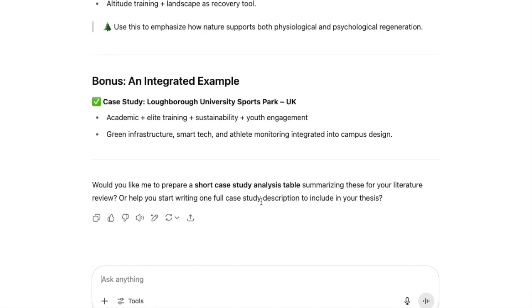Bonus. He gives us here a bonus. Okay, a bonus. An integrated sample. Case study. Loughborough University Sport Park. Oh, this one was very famous. I used to remember this one when I was studying, no? In UK, academic plus elite training plus sustainability plus young engagement. Green infrastructure. Wow, it's amazing. You want the table? Of course. Would you like me to prepare a short case study analyzing table summarizing for this? Of course, please. Or help you to start writing one full case study description in your thesis.